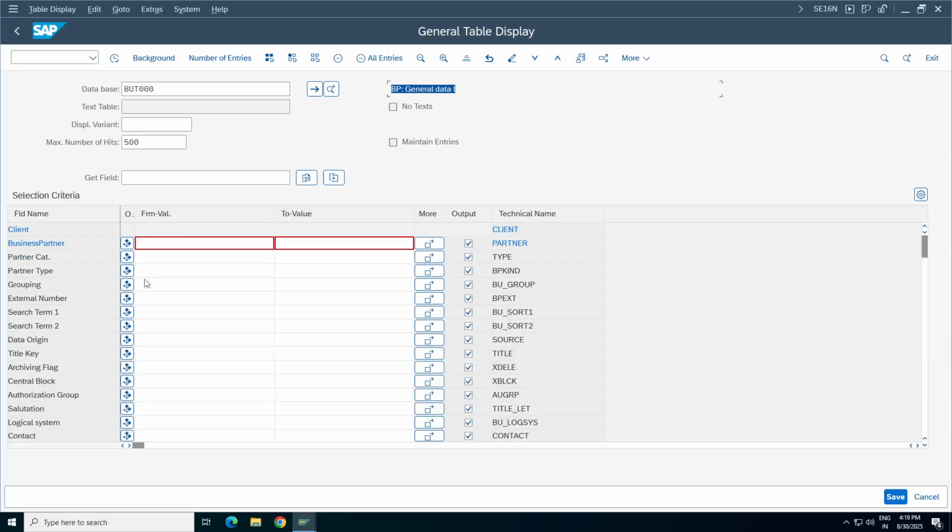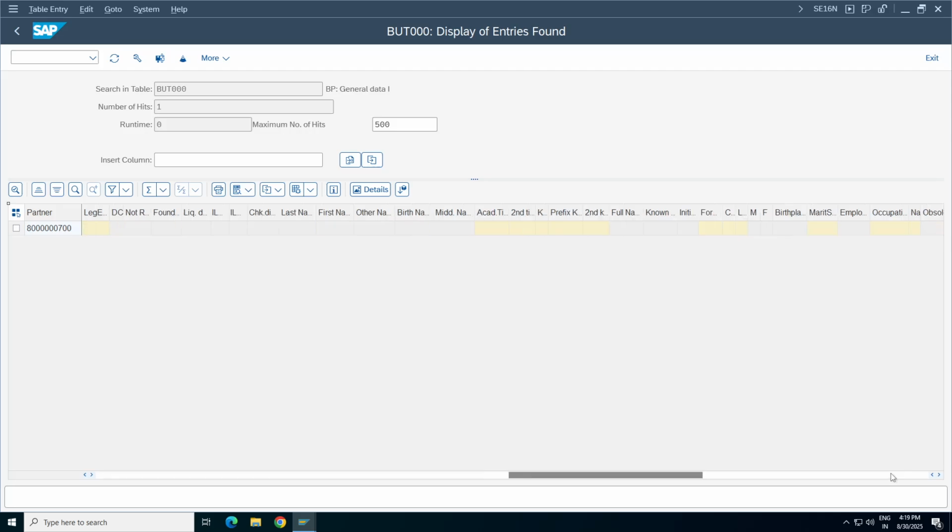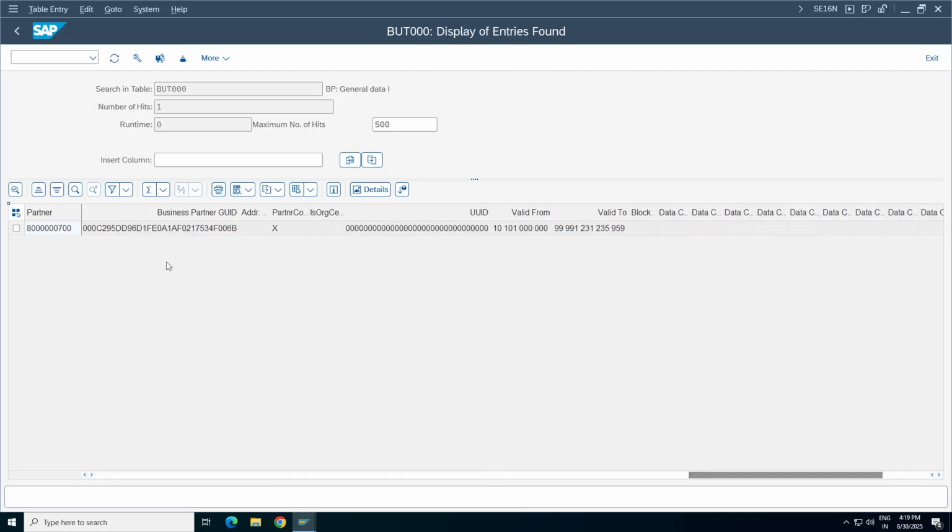BUT000 is the business partner general data. So all your general data details like address details and everything. This is important. Under general data, you'll come to know what your grouping is. This is the business partner grouping. Okay, and all other fields like the name and everything. Who created it and so on. And we also have the GUID here.